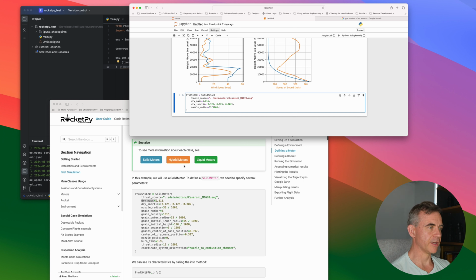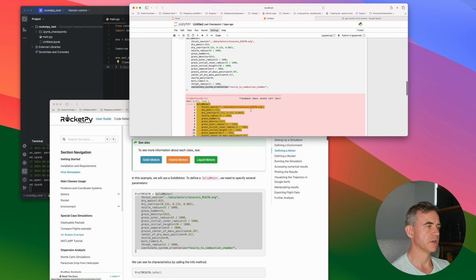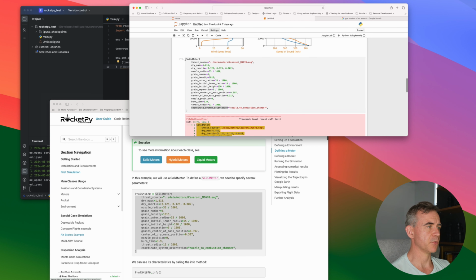All right, let's just copy and paste this down here. I don't know anything about any of the values. Nozzle, combustion chamber, coordinate system orientation. All right, so there's that. Next, what we have, we can run this. See what happens. It doesn't like it. So, we don't assign it to anything.